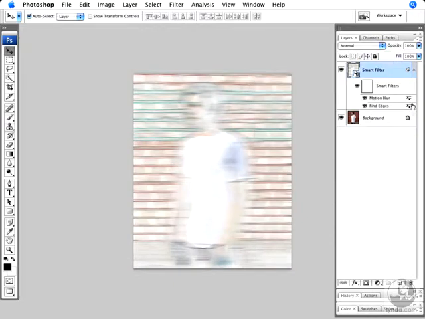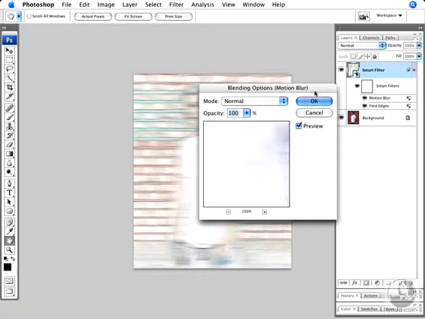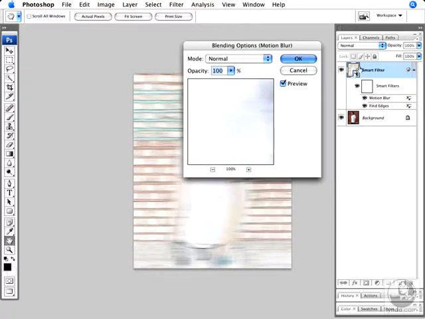There's a second area that you can double click on, and this changes the blending options of the filter you've applied. So a layer can have its own opacity and its own blend mode, but now each filter applied as a smart filter on a layer can also have its own blending control. So I can lower the opacity of the motion blur if I want to get a composite between the two originals. Maybe take that to 65%. I can also change the blend mode. I'll leave it at normal for now and click OK.